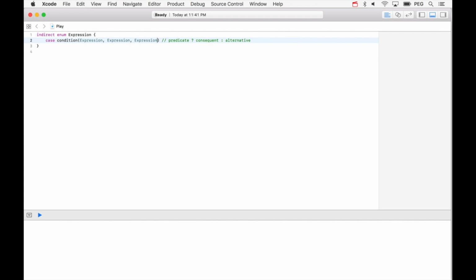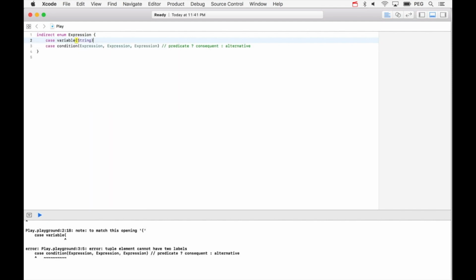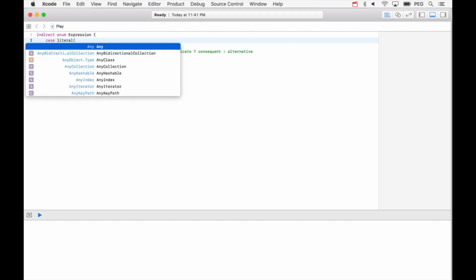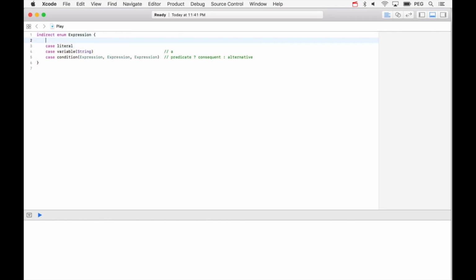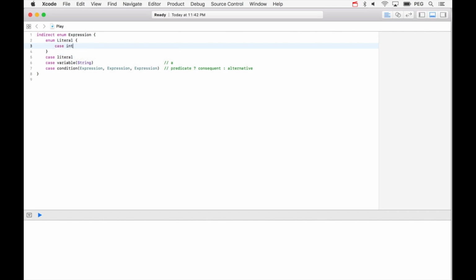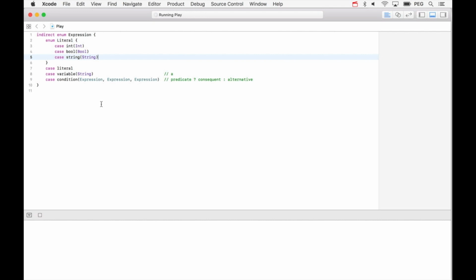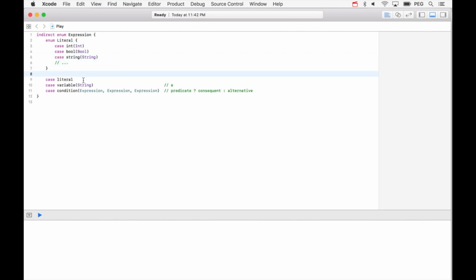evaluate to something else. A variable references something in our environment and is identified by a string. An example would be just a variable. Now the value of a variable has to come from somewhere, and that would be a literal. In our language, we'll have different types of literals, like bool, integers, or strings. Such a value is going to be associated with our case here. And here are some examples.